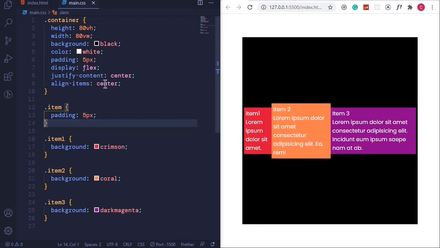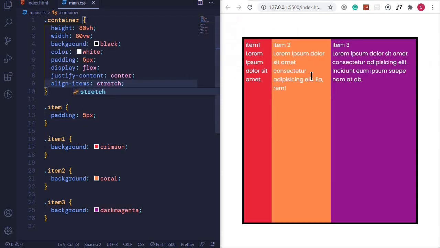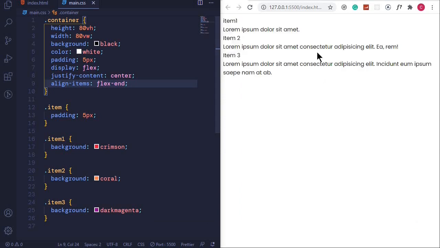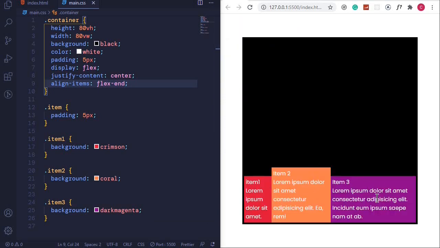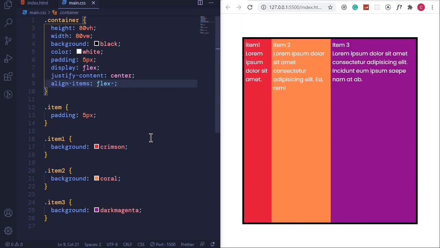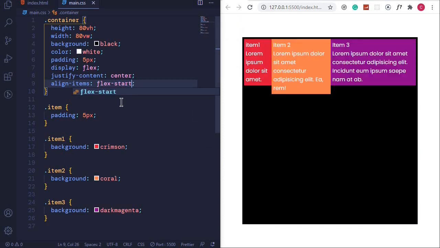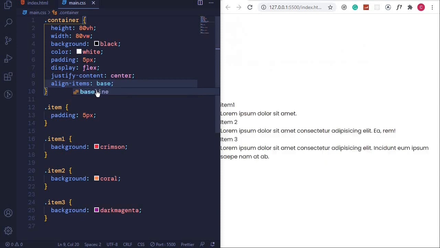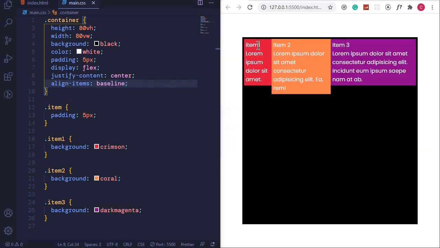And when I set the align items to stretch, this is the default. So this is what we had before, but we have center, we have flex end, which will move our items to the very end, and then we have the flex start. We also have baseline, which will align our items depending on our text here, so it will just move at the start here.